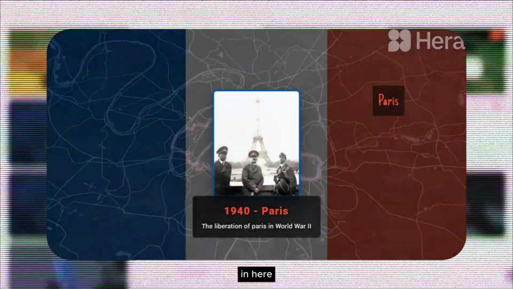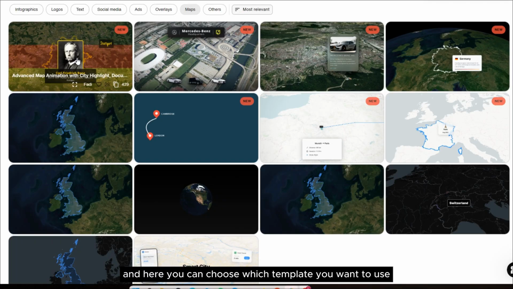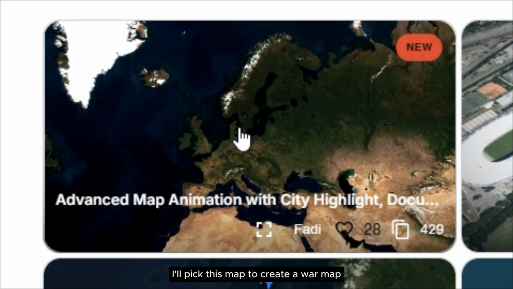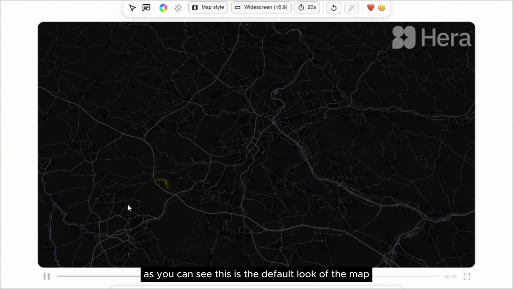Now I'll show you how I can create this map animation in just seconds in Hera. First, go to Hera. After that, select a map category. And here you can choose which template you want to use. I'll pick this map to create a war map. As you can see, this is the default look of the map.